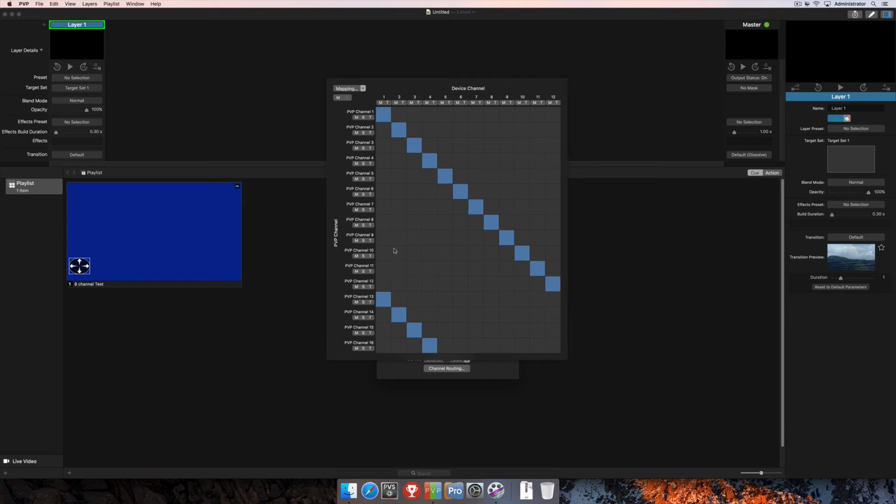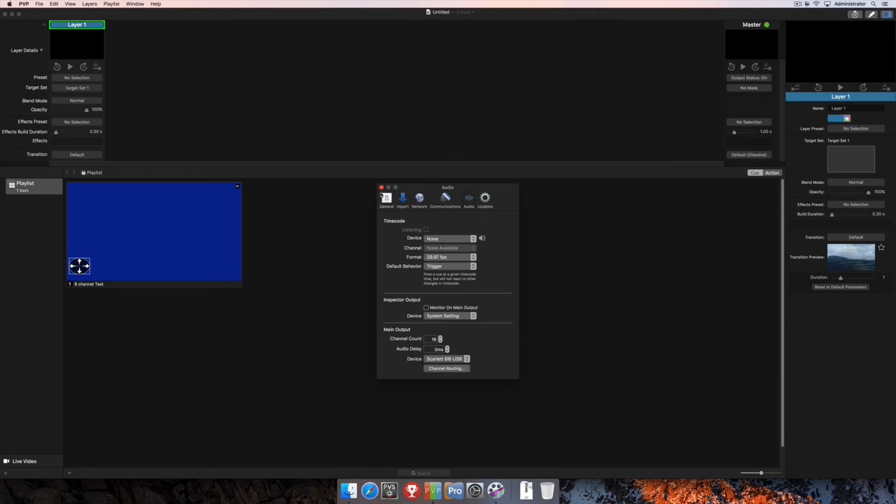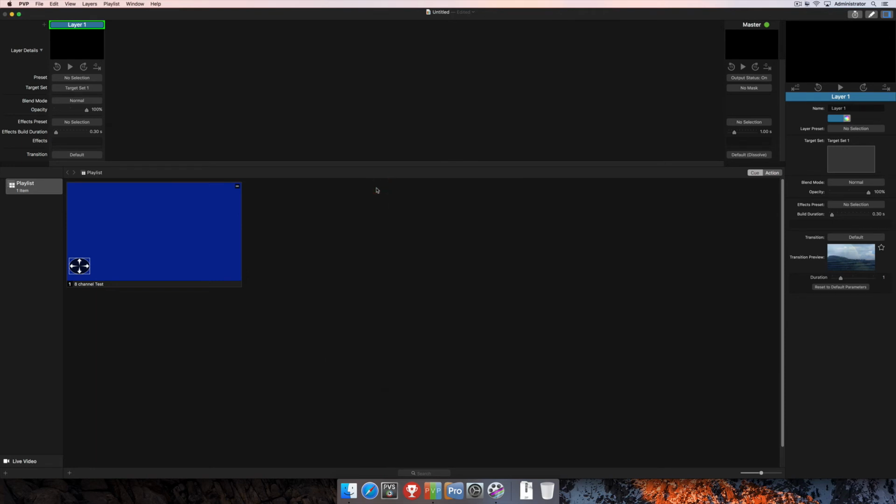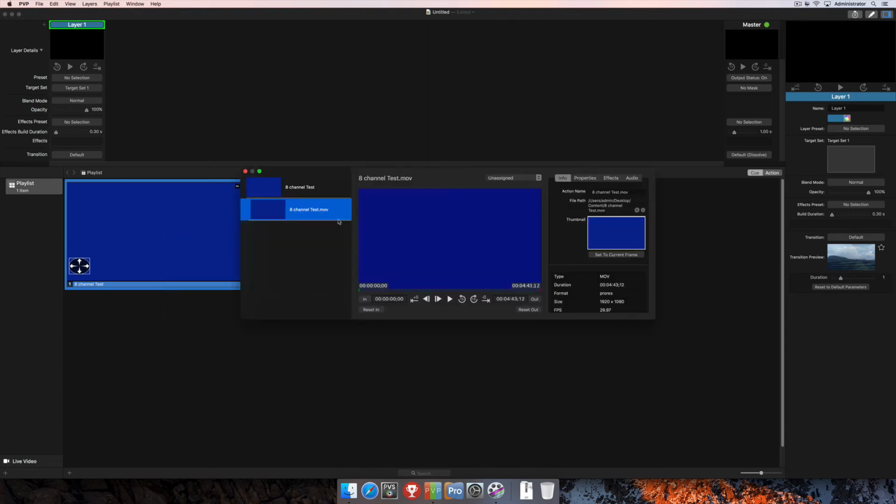But what if you wanted to map individual clip audios to separate channels in the program? We'll go ahead and leave this setup in Preferences and close that. I have one video here that's just an 8-channel audio test. It's just a blue screen video, but it has 8 channels of audio. If we look at that in the inspector, and we open up our video here, then we can navigate to the Audio tab in the Media Inspector, and you also have the ability to do channel routing at the individual cue level.